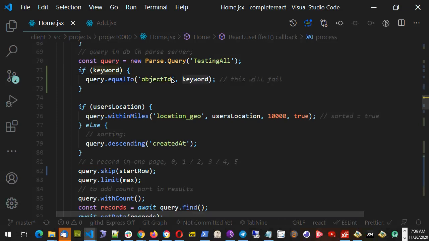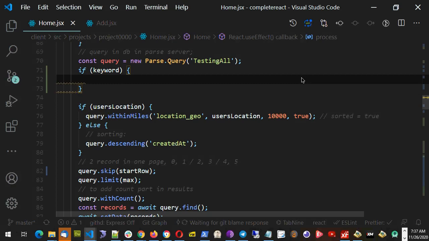But this will fail against the content, because content has the HTML tag and a lot of things are there, and the user will not put everything which is inside the content. So we will not use equal to, which will fail.